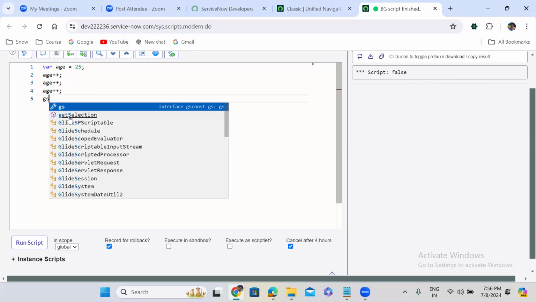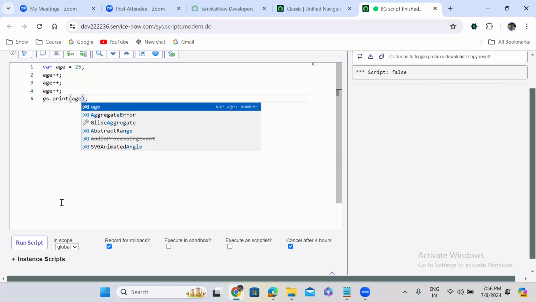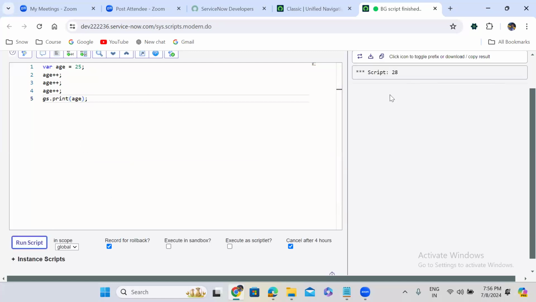Okay. Let me print age value now. Now it is giving the output as 28. So 25 has become 26, it has incremented one number. 26 has become 27, it has incremented one number. 27 has become 28 here. So finally it is giving the output as 28. So plus plus operator will increment one number every time.